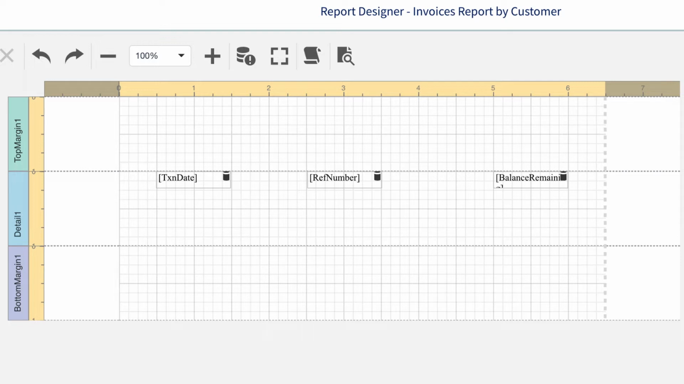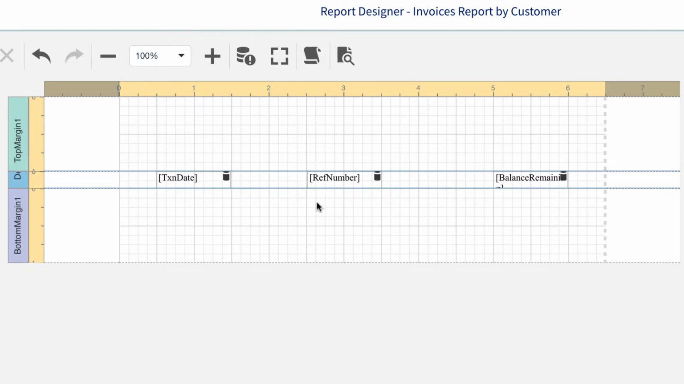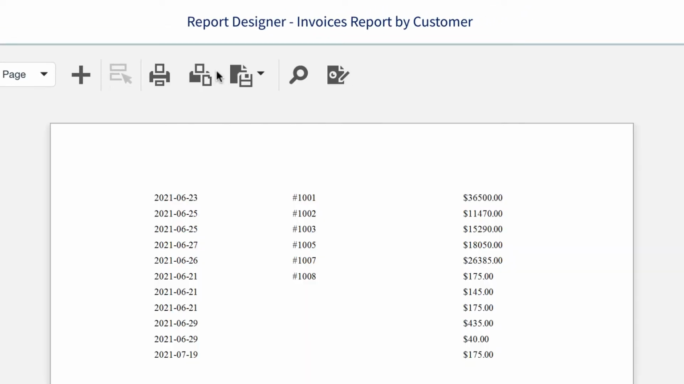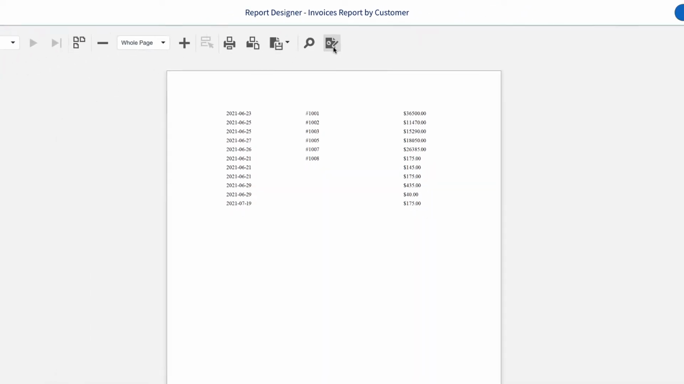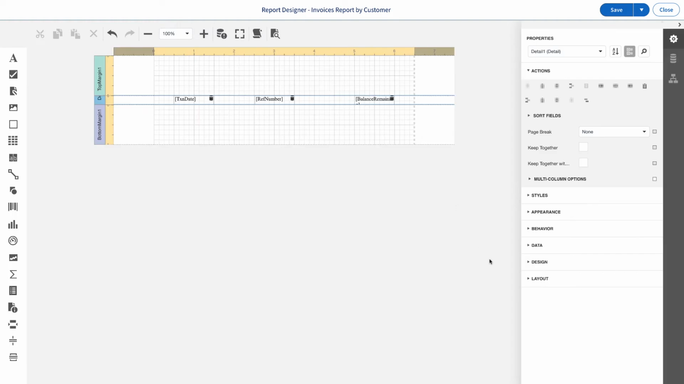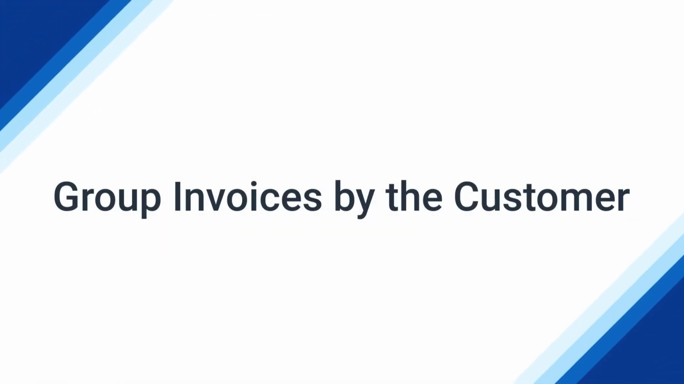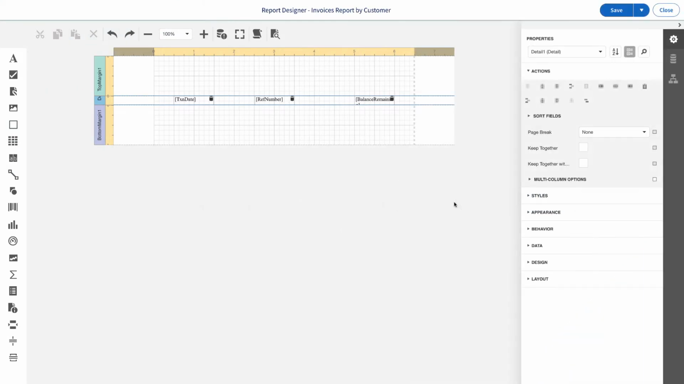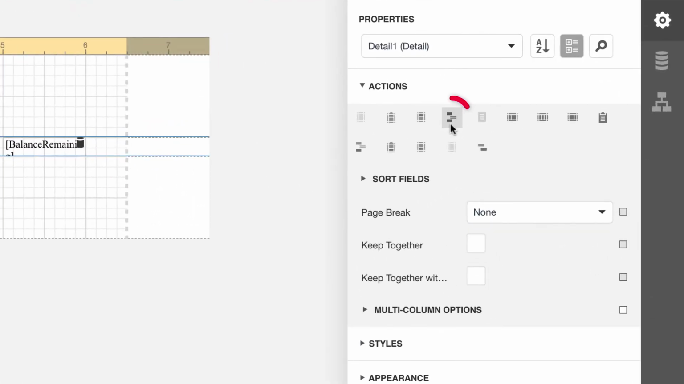There's too much space between each invoice, so I will shrink Detail 1 by first selecting it. This is important. If you don't select it, you can't resize it. And then from the bottom, I'll drag it up. Great. Now, when I preview it, huzzah, I've saved so much space. Okay, back to the designer, and next up, we're going to group the invoices by the customer. In the Properties panel, you will need to find the Insert Group Header Band button. It's small and it won't show up if you don't have the gear button selected.